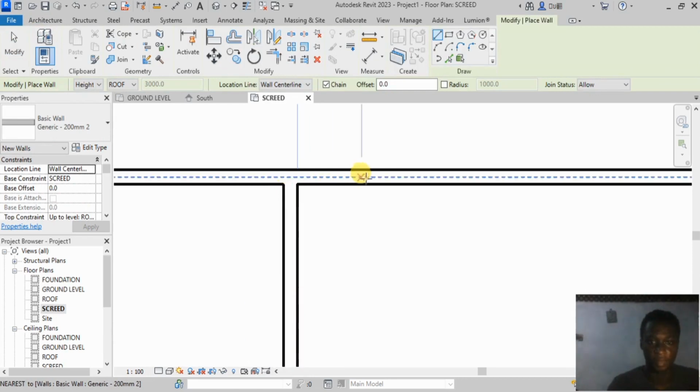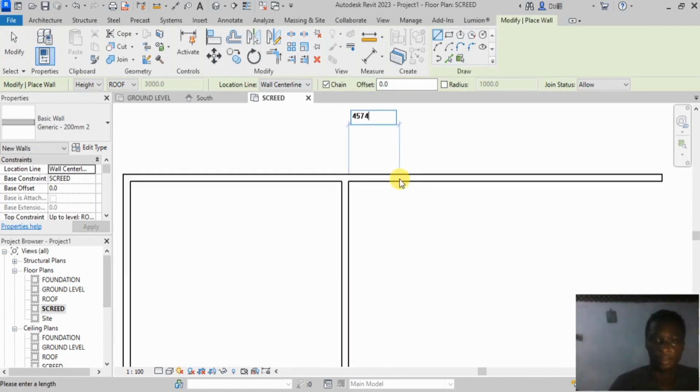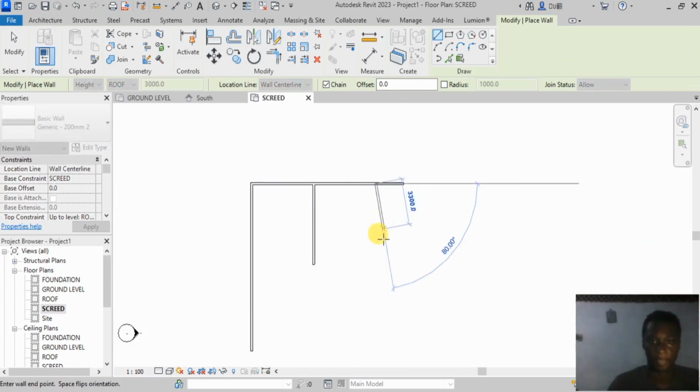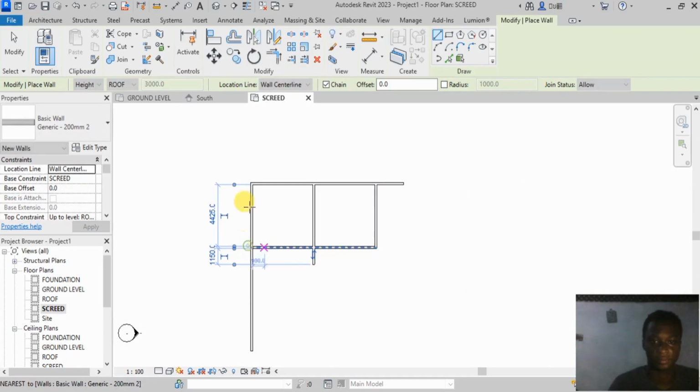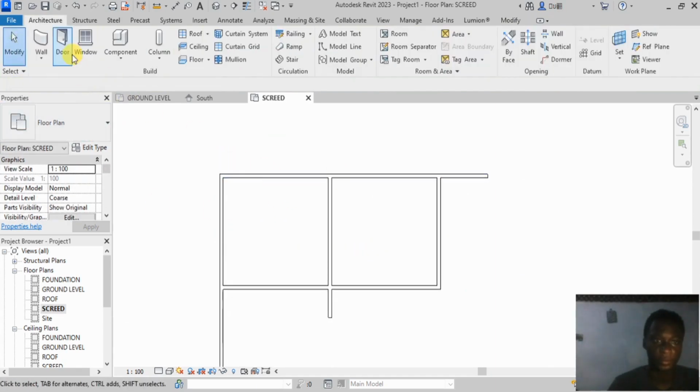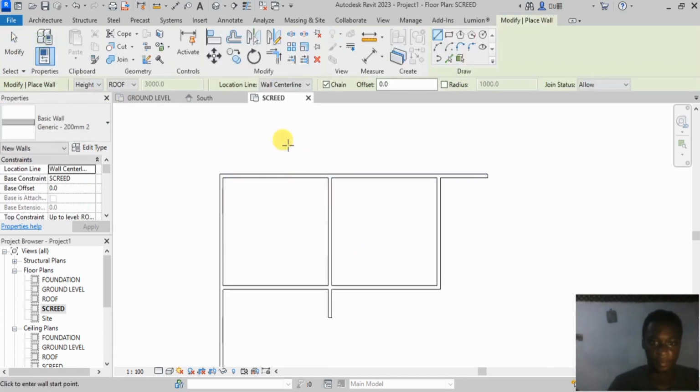Let me create another bedroom over here, which is 4,575. We are using the wall center lines. Enter. 4,575. Enter. Then we create a bathroom inside, each one with a separate bathroom.